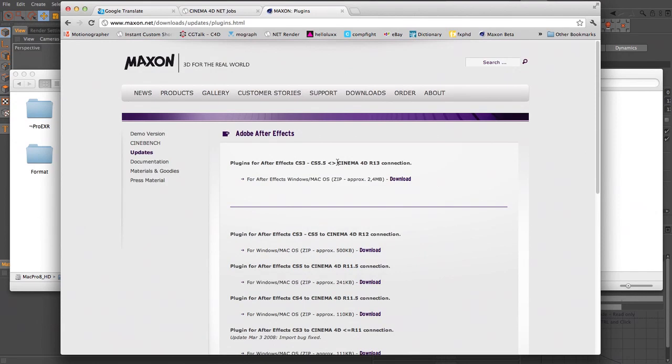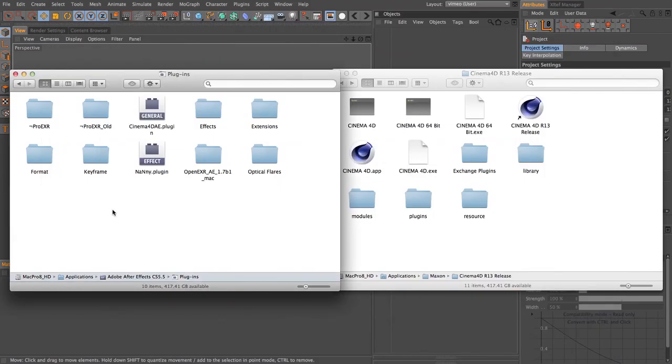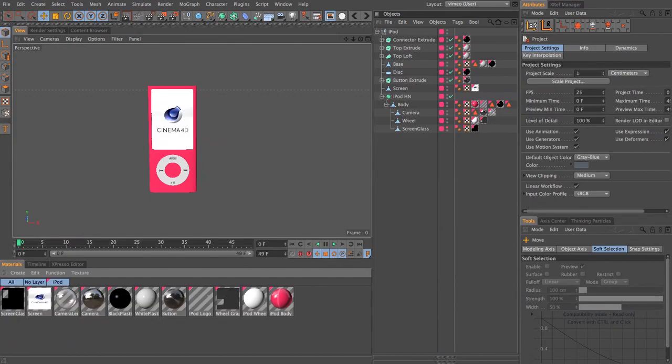And they're all very similar, and all that's happened is that gradually Maxon, as they've developed the plugin, have added more features, and also as the applications have changed, they've adapted the plugin to make sure that everything still works as it should. Download this, install this into your After Effects plugins folder, restart After Effects, and then you should be good to go. Now we're not going to need that plugin just yet. We're going to use that later on.